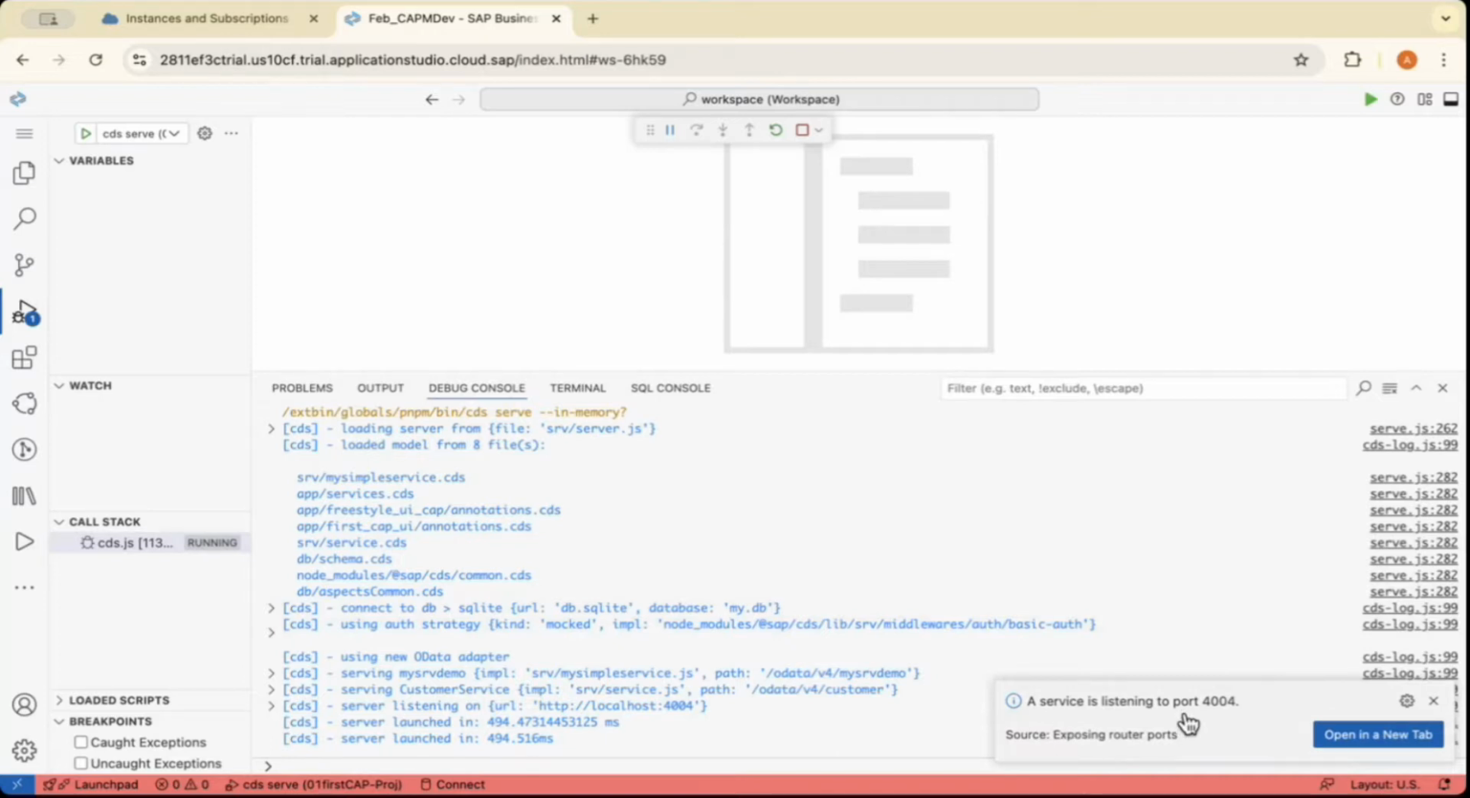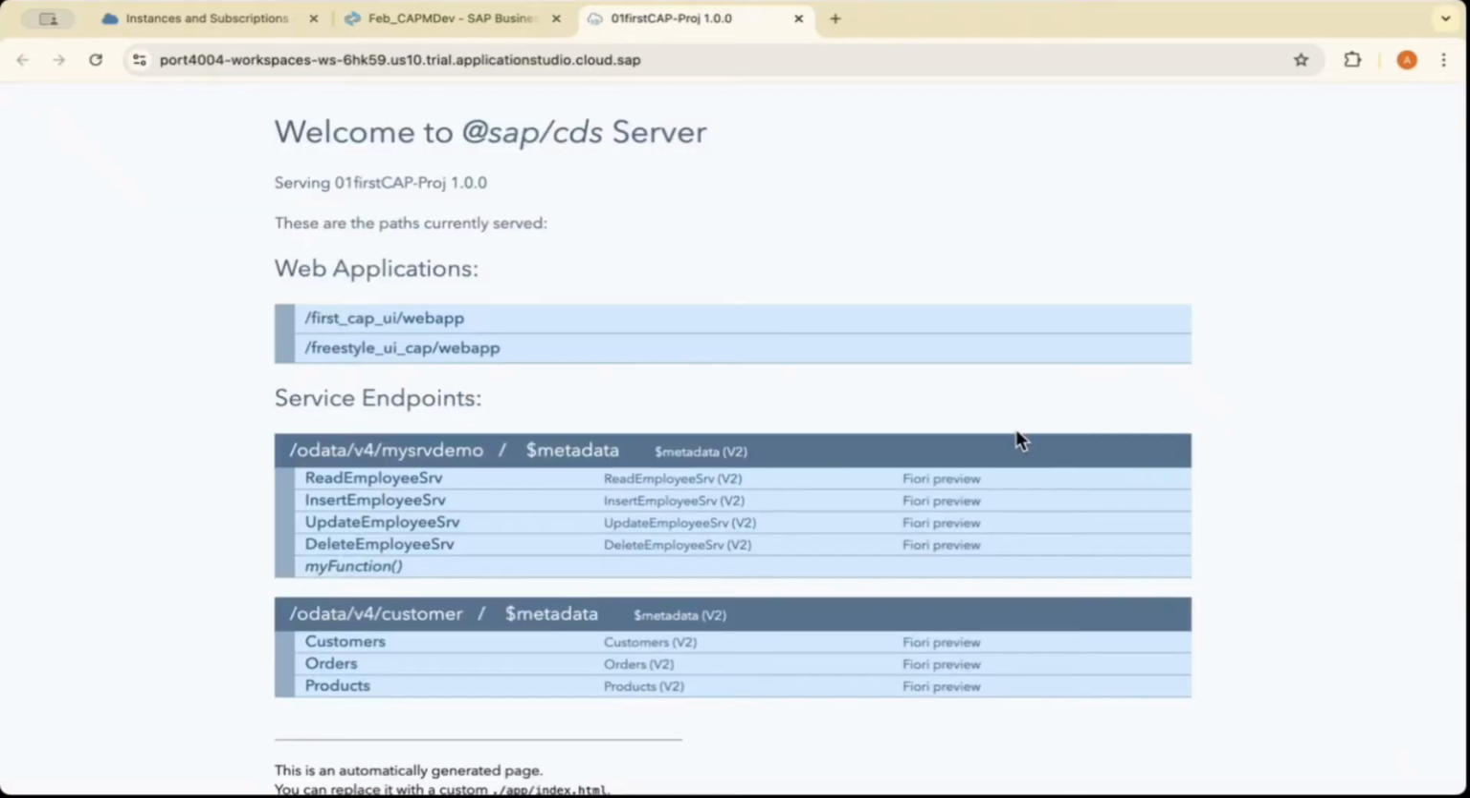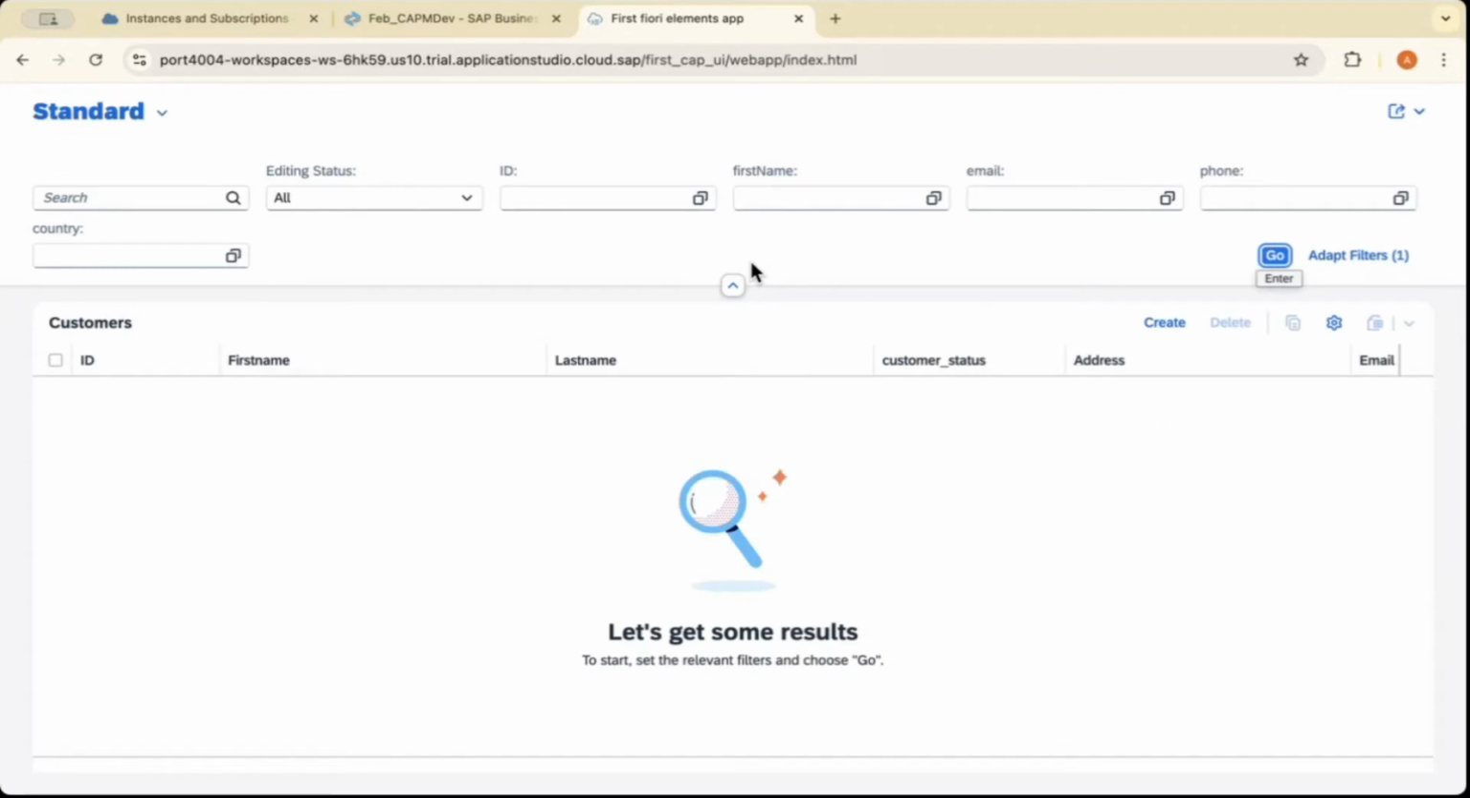The live server is opened on port 4004. You can click on open in a new tab, and you could find the application here. We have created two applications: a custom standard template application, which is a list report application, and another one is a custom UFA application.